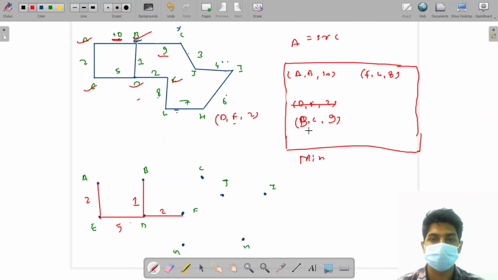So the minimum element is what? Before that, let me erase this. Okay, now again the minimum element is what? B to C with a cost of 9. So remove B to C with a cost of 9. It is saying to add an edge from B to C with a cost of 9.